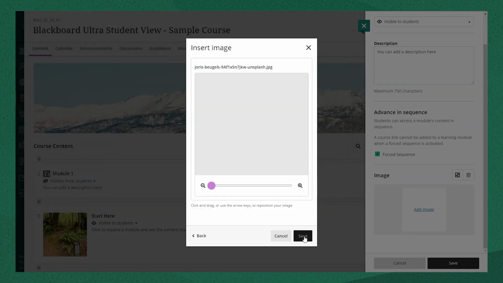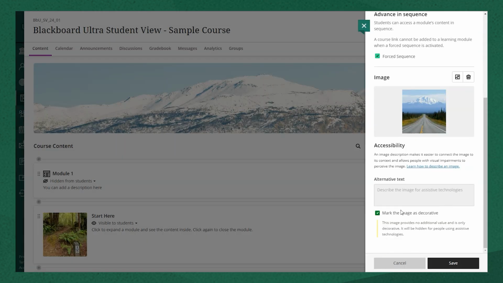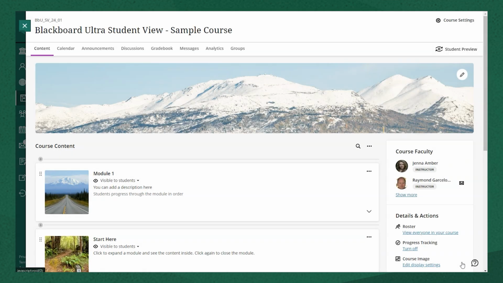If this item was purely decorative and really had no meaning, I would select Mark this image as decorative. In this case, I am going to add an alternative text description, a very simple one here. So anyone who's accessing the course using a screen reader or other assistive technology would understand what that image is.